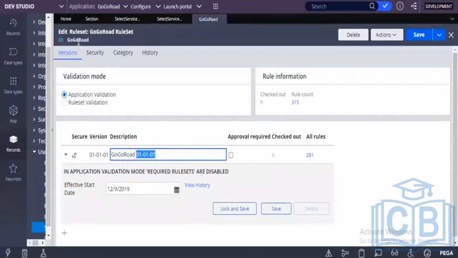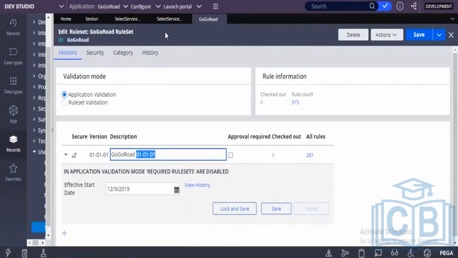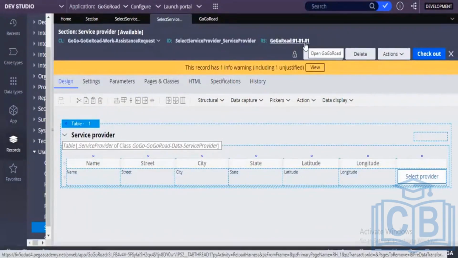Our rule set name is Google Road. Google Road contains the first version. This is the first version. Google Road first version contains 281 rules. Now if you see here, this section is present in Google Road 01-01-01 version, and the code is checked in.